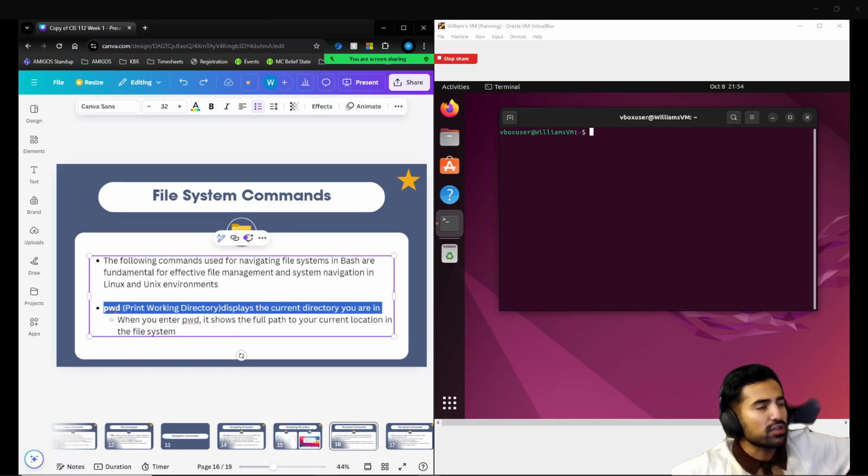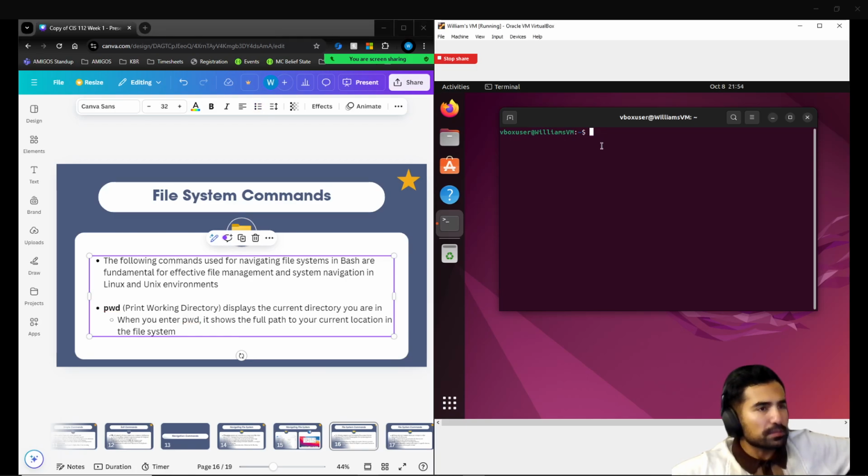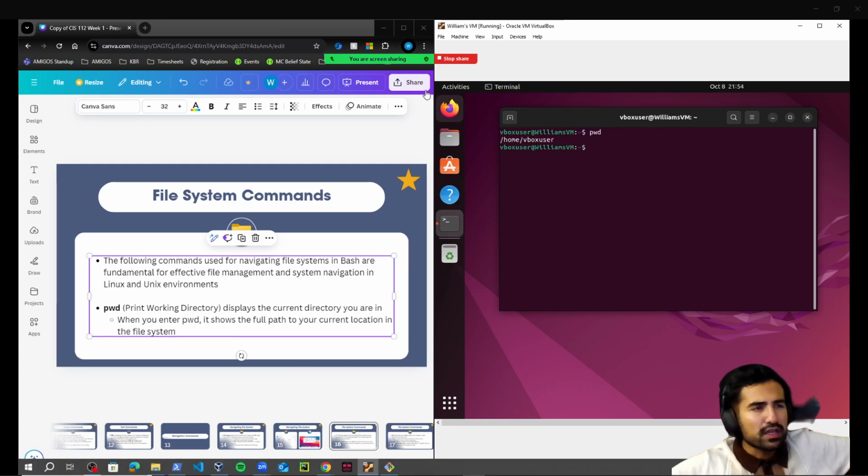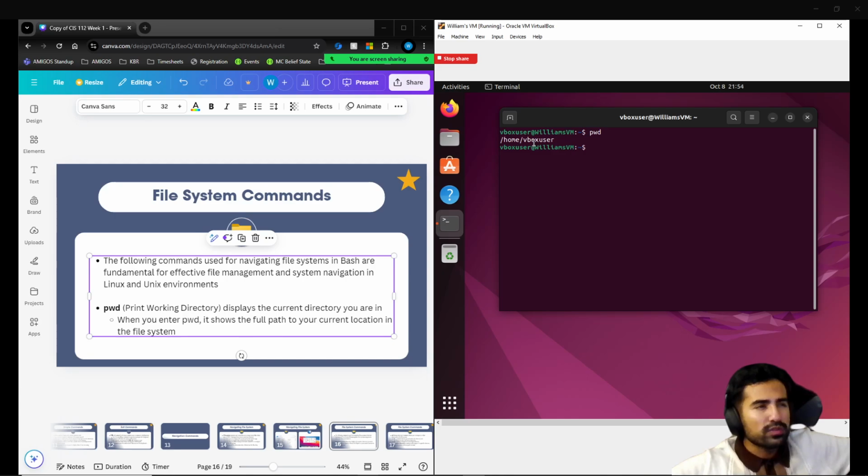We have our pwd command, which is the print working directory. That displays the current directory you are in. When you enter pwd, it shows the full path to your current location in the file system. So working means current, so it's printing your current directory. Here we're in our home directory. If I do pwd, I can verify where that home directory is. And that home directory is in the home/vbox user folder. So the parent folder is home, and then the child folder is vbox user.